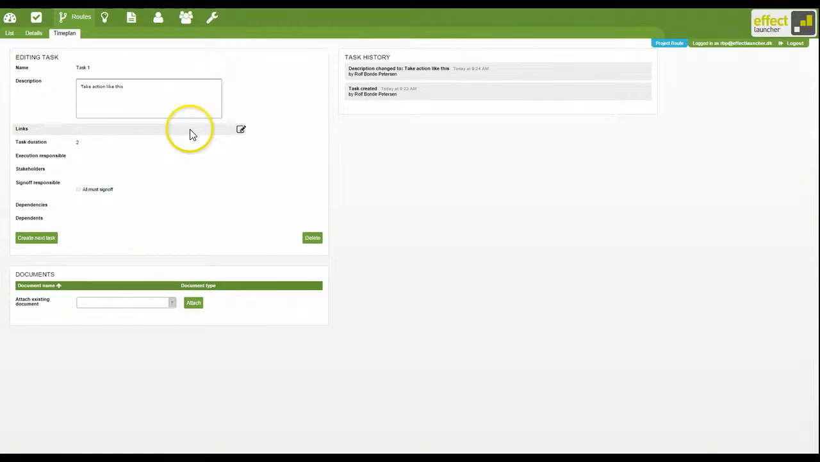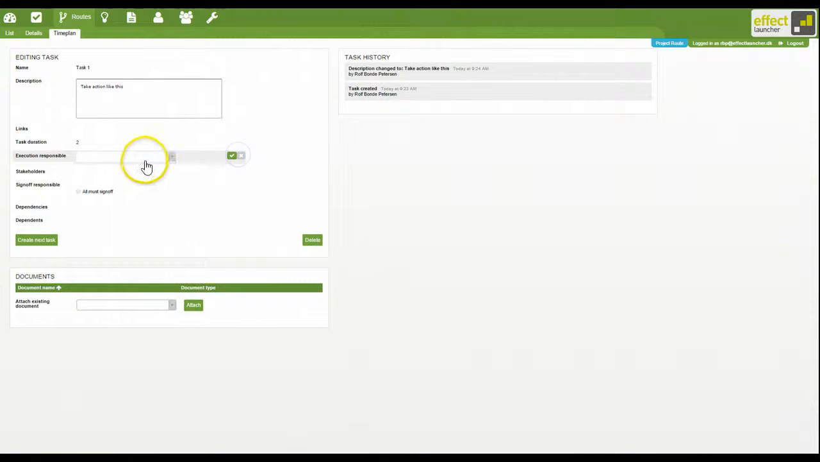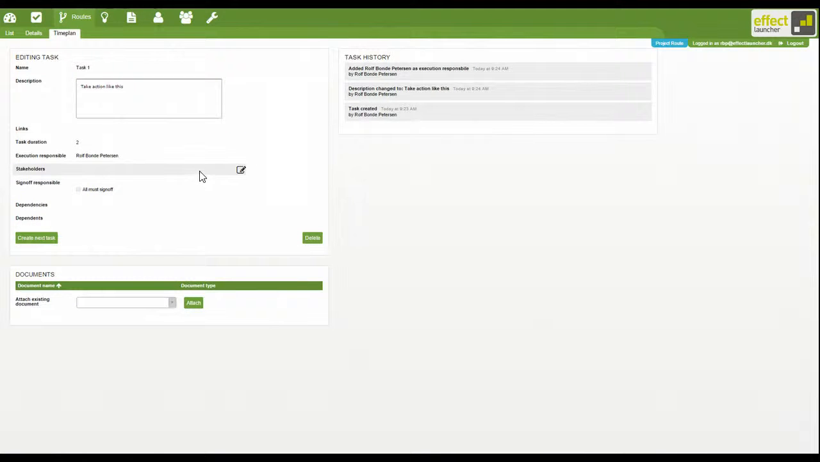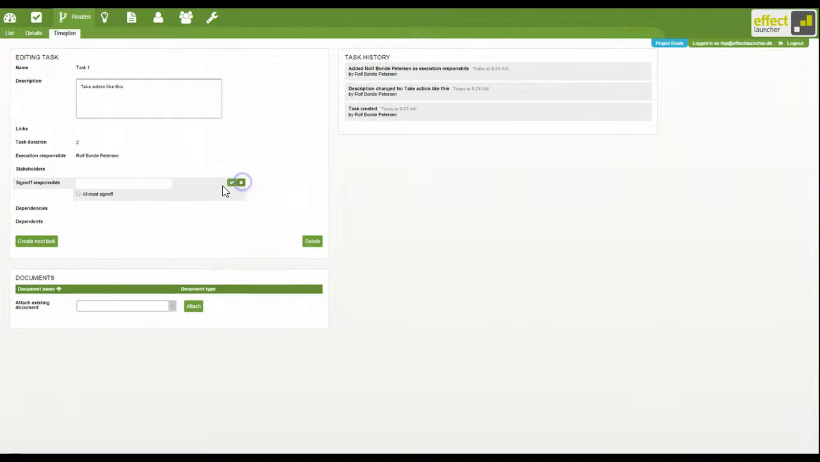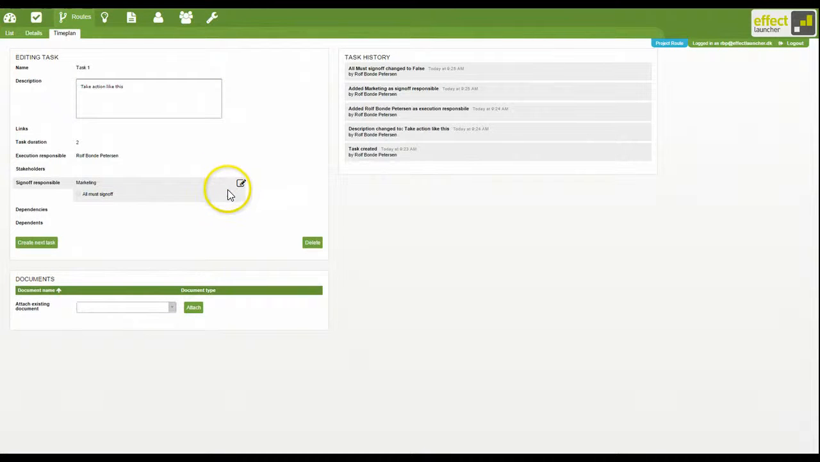You can add links to the task if you need. You can revise the task duration. You can add execution responsibles to the task. You can add stakeholders, i.e. people who need to be informed of the task. And you can add sign-off responsibles in the sense of either groups or individuals.